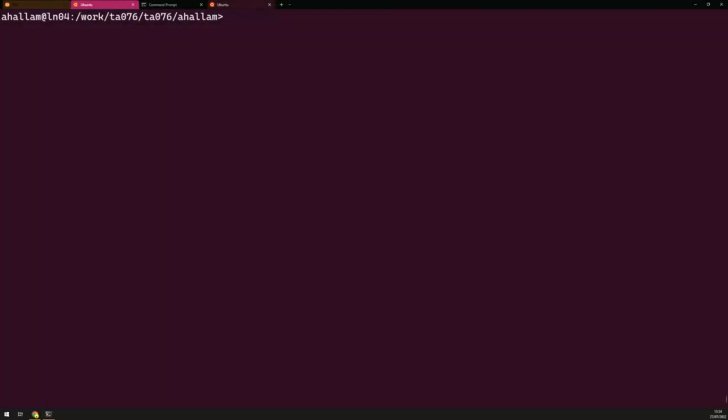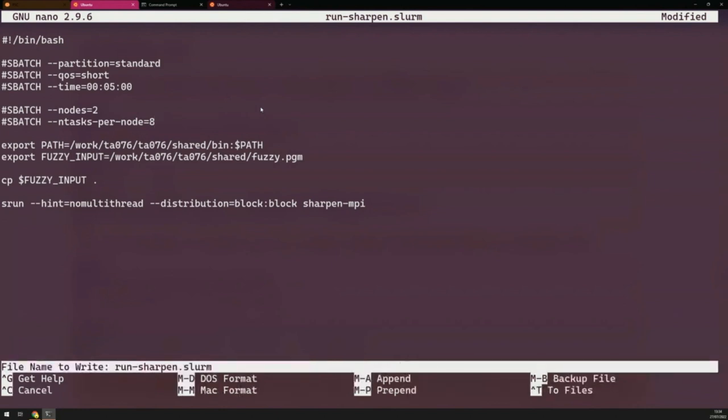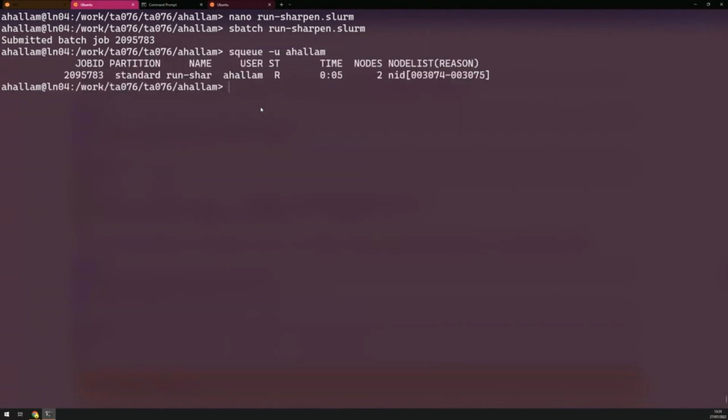The second part of this set of exercises was to configure it to run on two nodes and 16 processes, but with only 8 tasks on each node. So again, we need to go back in and edit our SBatch script. We're going to tell it to run on two nodes, and then the tasks per node, so 8 per node was what we requested, for 16 in total. We'll write that out, submit our job, and check the queue. It's currently running.